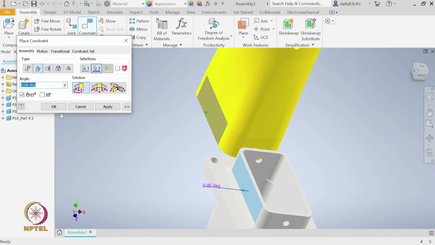Now, for both of them we are saying they are parallel to each other because the angle is 0. So, let us apply the constraint. Similarly, I will do a similar 0 degree angle between this face of part 2 and this face of part 3. So, let me select face 1, face 2 and apply. So, now it is vertical.